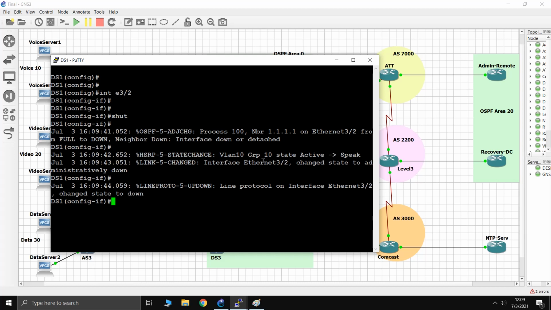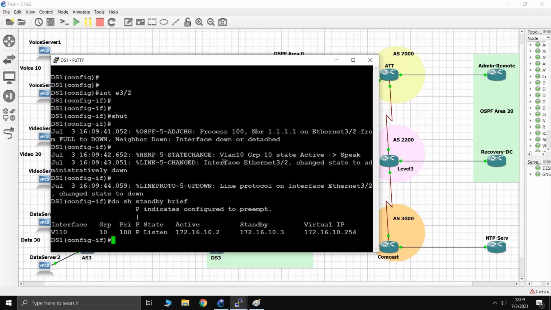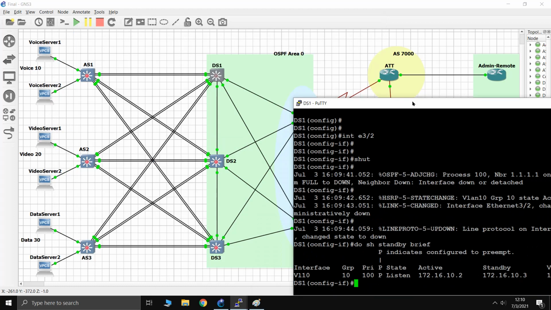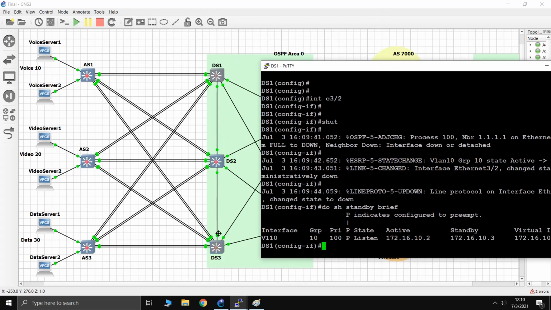But the VLAN changed from active to speak here. And do show standby brief, which will give us that. Now we're in the listening state with the active speaker being 172.16.10.2. Standby has actually become this one down here because we're now higher up. And the priorities descend: 110, 105, 100.